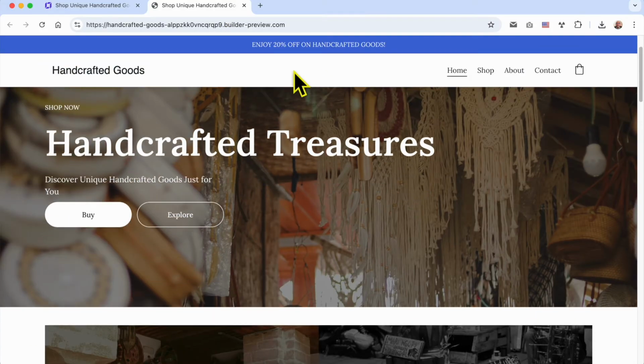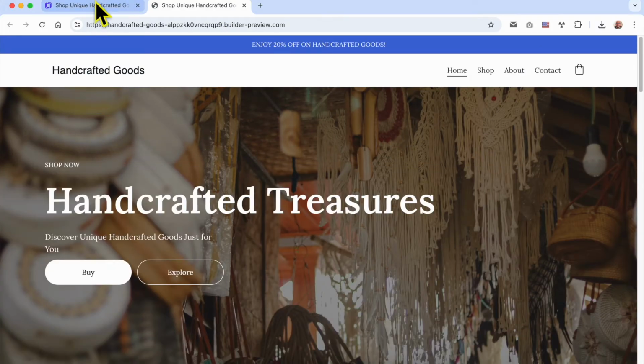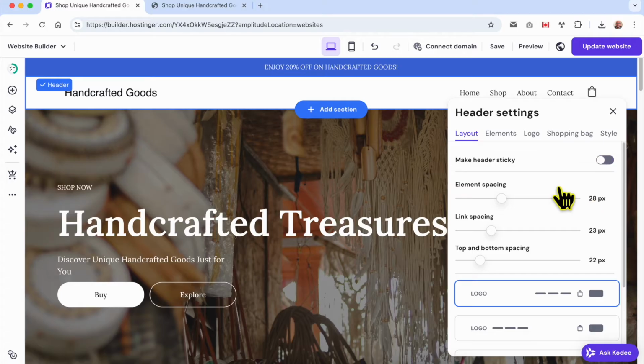This is a sticky header. It sticks to the top, and let's uncheck it like that to make it non-sticky. After that, you can edit the element spacing or spacing between these links and your shopping icon. You can also edit the spacing between links just like that. I prefer them close to each other.